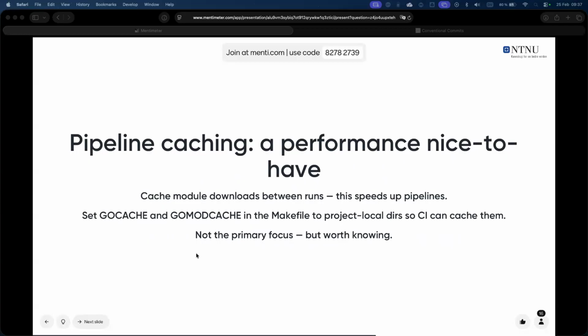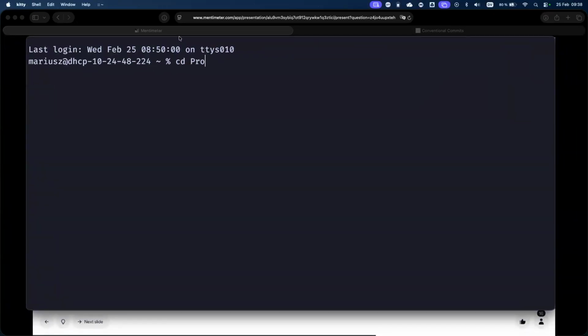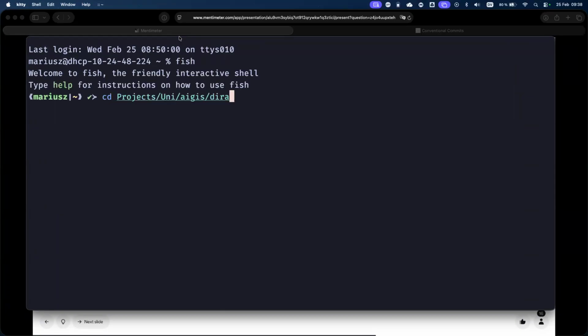Right. So when using the pipeline, and also when you're using your own build process, it is nice to use Go cache and Go mod cache. So again, I will show you here. Let's go back to my project. CD projects. Yeah, we can go here.